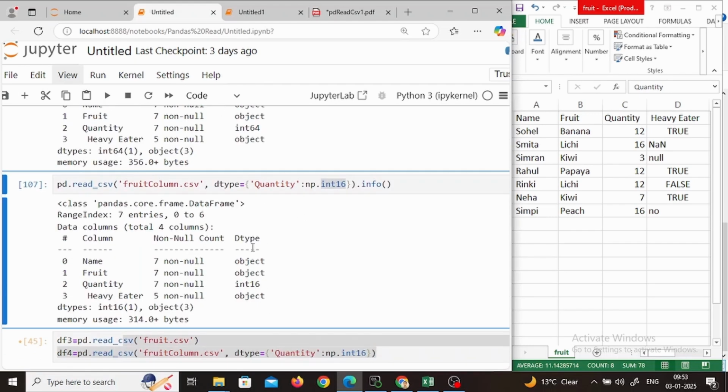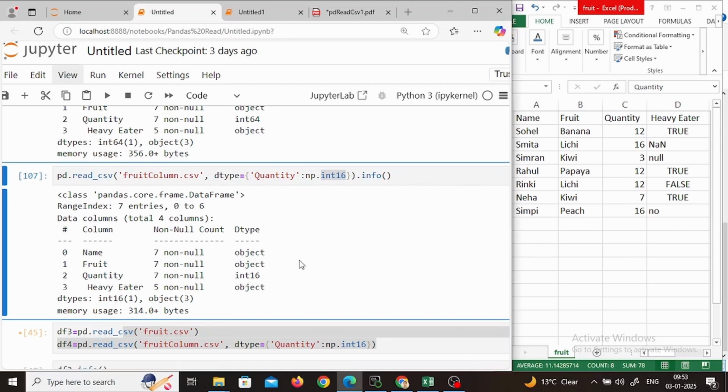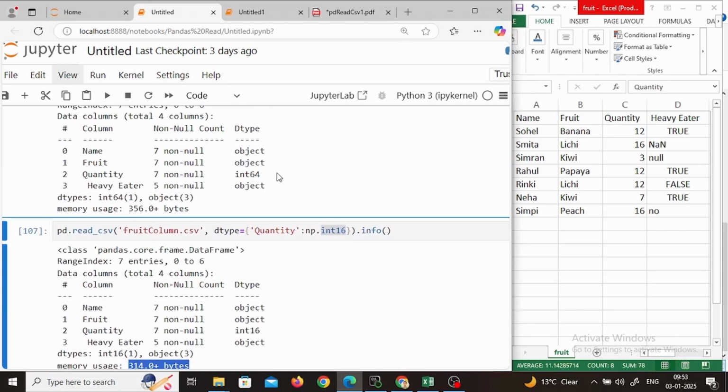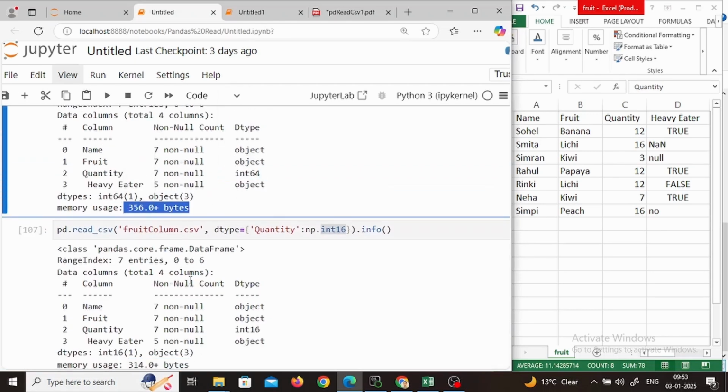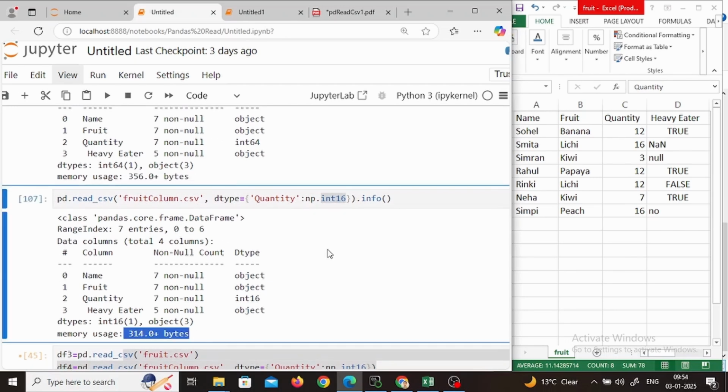And int16 takes less memory as compared to int64. Hence you can see that when data type is int16, it is taking 314 bytes, but when data type is int64, it is taking 356 bytes, which is greater than that of 314. So dtype helps us in saving memory also.